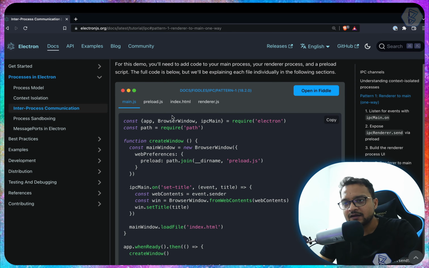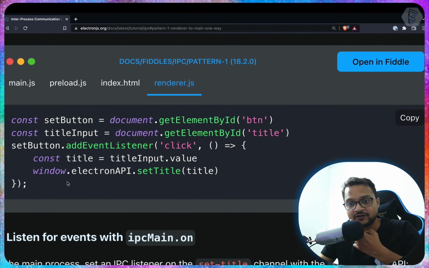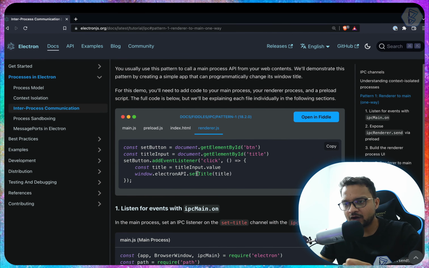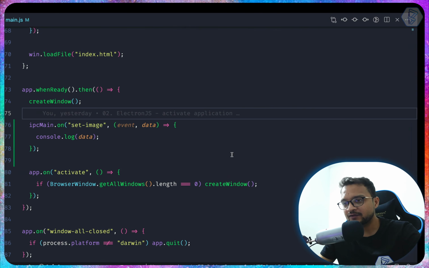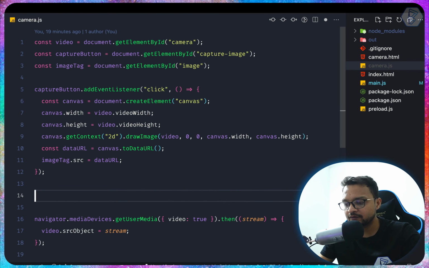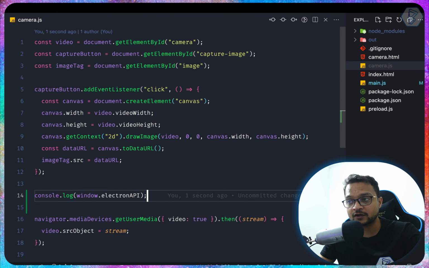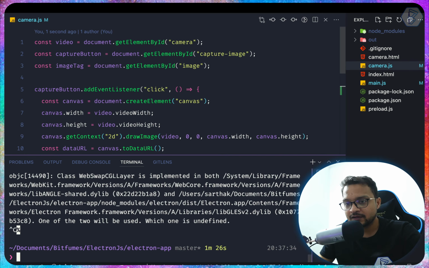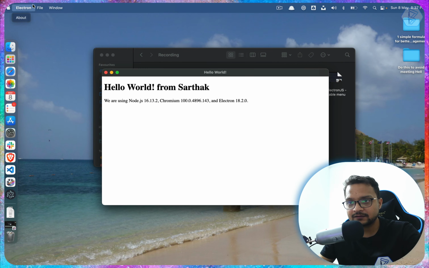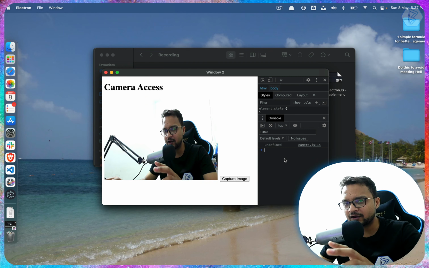That's easy. On the render.js, you will see that we have this window.electron_API.setTitle. So how is this Electron API coming in the window? Let's first see, do we really have it or not? And for that, I'm going to log window.electron_API on the camera.js. It's a renderer. Restart the server and then open the camera. It's undefined. It's undefined on this camera, the window 2.